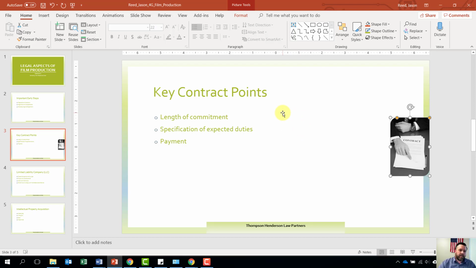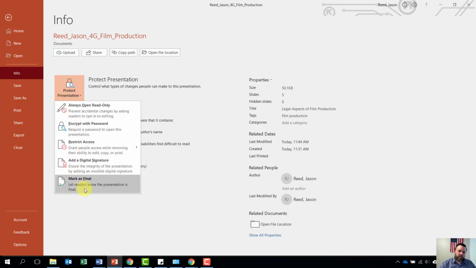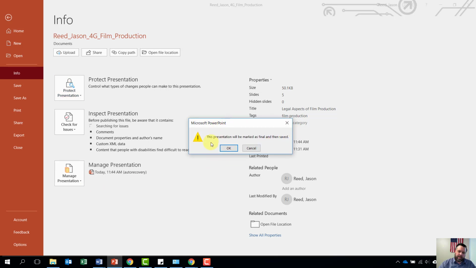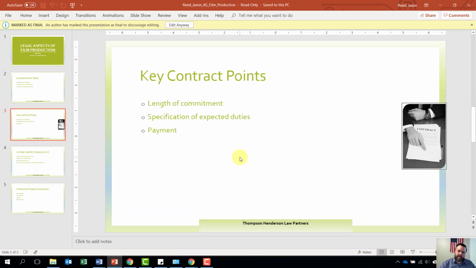Alright, the last step wants us to mark the presentation as final. To do that, let's go to our File tab. Under File tab, we are going to click on Protect Presentation, and we are going to mark as final. And it will say this will be marked as final and saved. Go ahead and hit OK. And if this pops up right here, go ahead and hit OK again. And it should say marked as final. We are done. It automatically saved it. Go ahead and click out of our document.